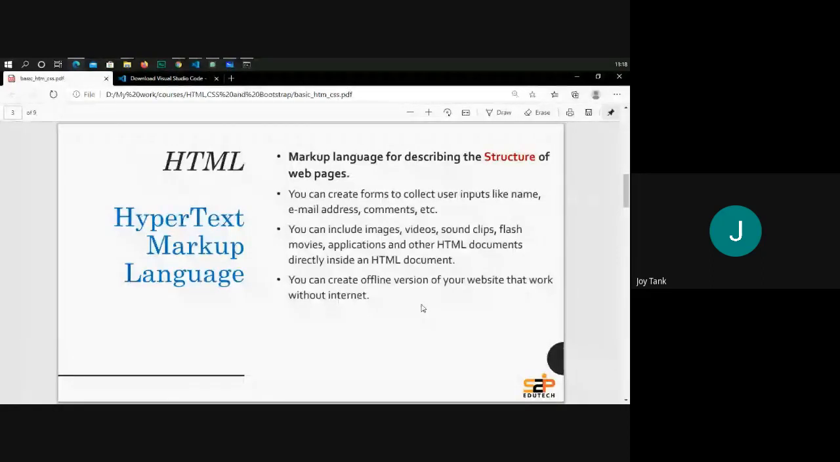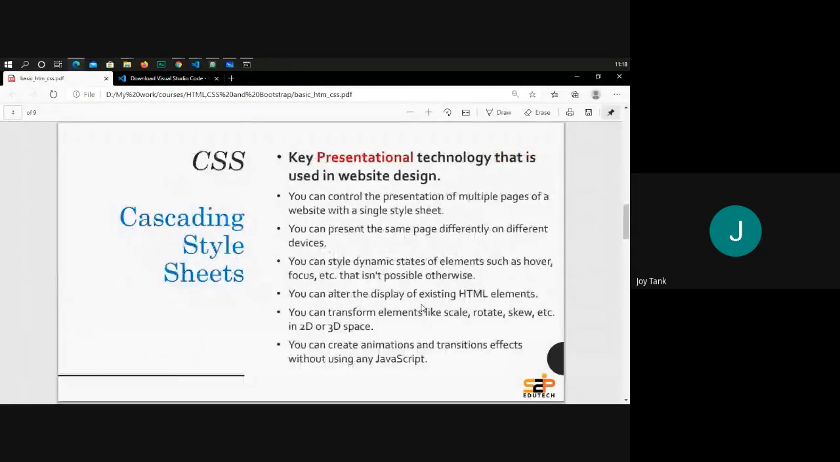Okay, so CSS, why are you using CSS? So if you have created a structure of a model, now what you need to do is that you need to give a shape to it.